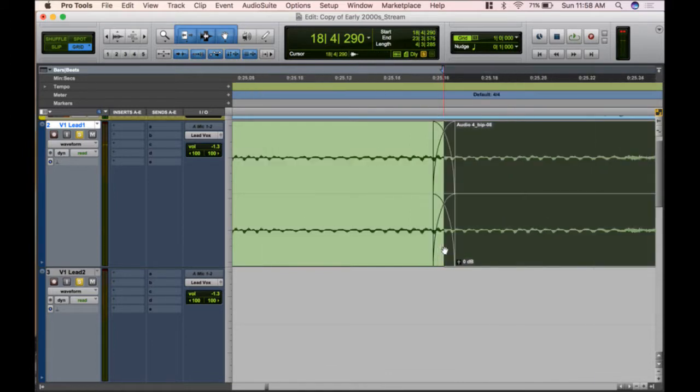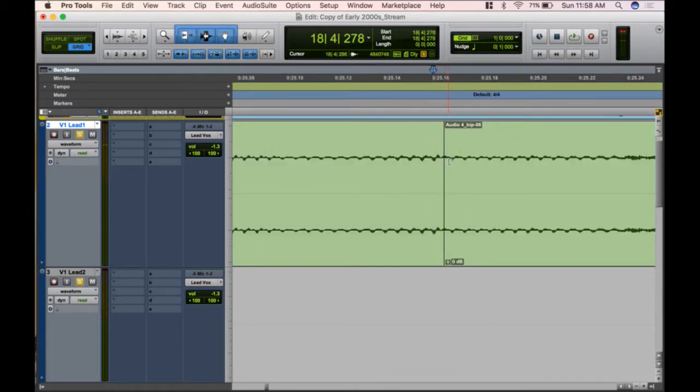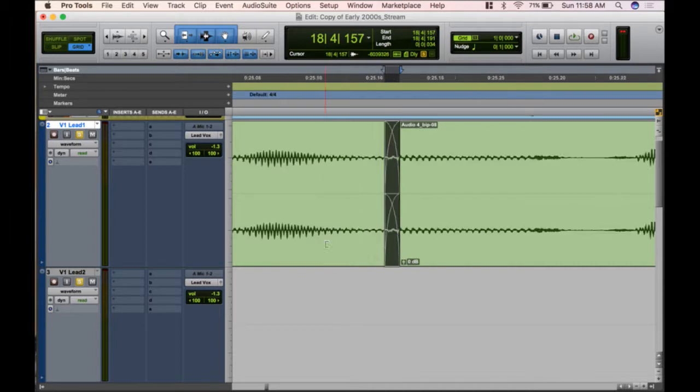And it has like a little hiccup in there. So let's smooth that out a little bit. So let's bring this back some and let's do that crossfade again and hear it.